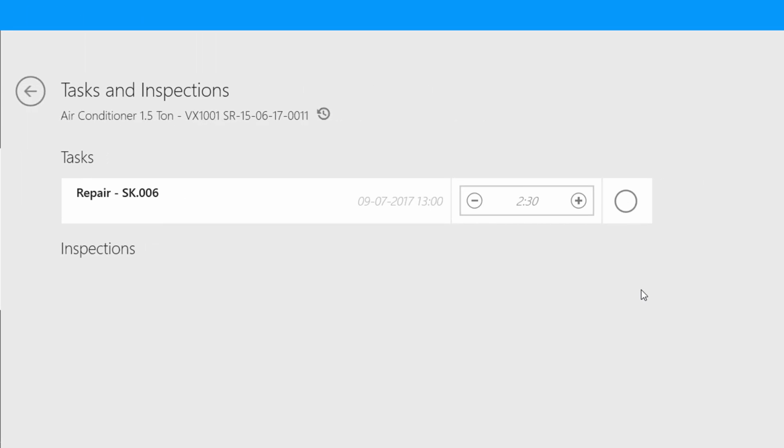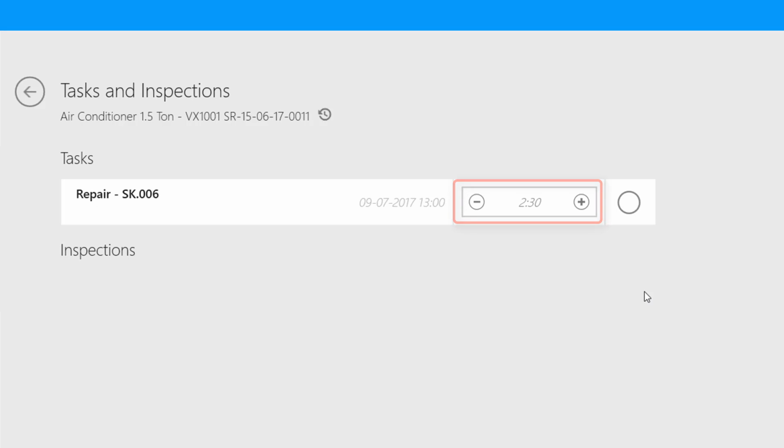The hours spent on the service order activity can be registered using this option. The estimated time is defaulted, however, we can modify the same by either using the plus and minus signs or by entering the hours directly in this field. Once the hours are entered, click this option to confirm the hours.